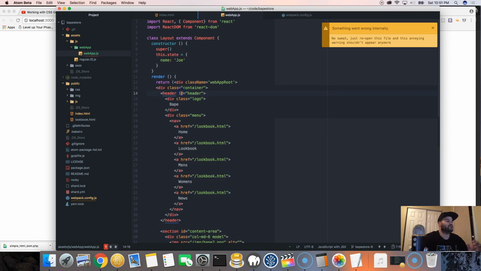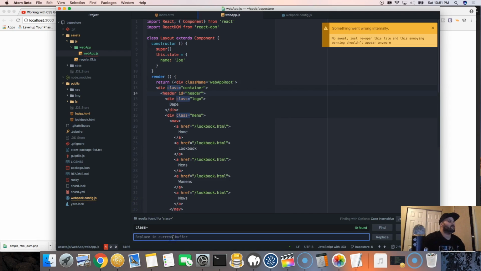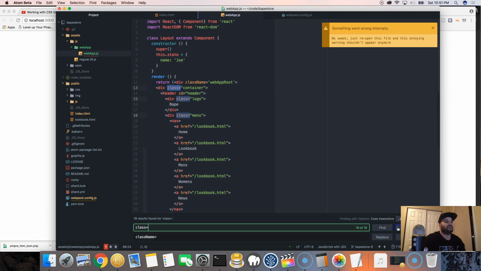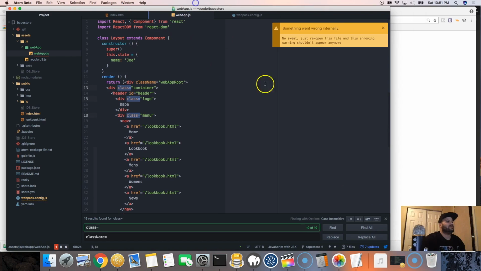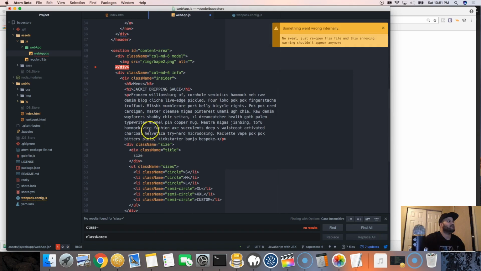So what you're going to do is find, Alt, right? And you say class equals, and then you're going to say className, with uppercase N, and then you're going to do equals, and then Find All, and then move this aside, Replace All. So what that did was it replaced every single one.